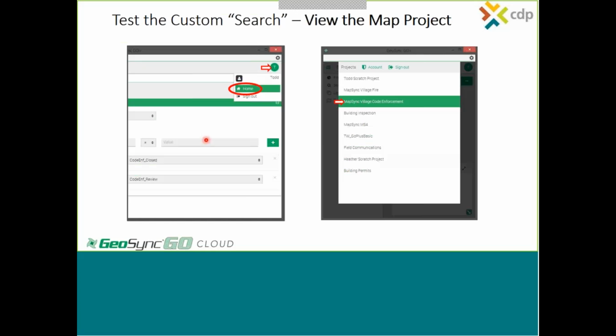So now we want to test our custom search, so we need to view the map project. The way you do that, from the account tools menu at the top right, you select this menu and just click home. That will take you back to the home screen where you have a list of your projects. In this case, I was working with our MapSync Village code enforcement, so I'll select that project.